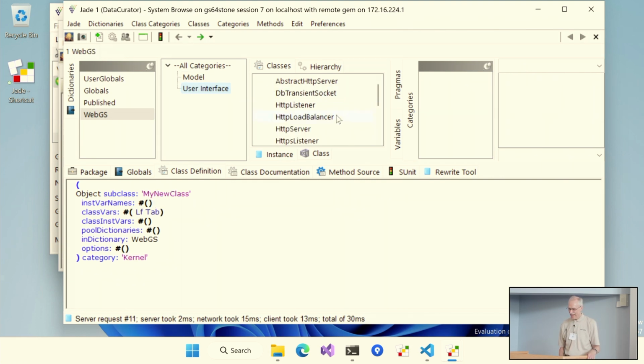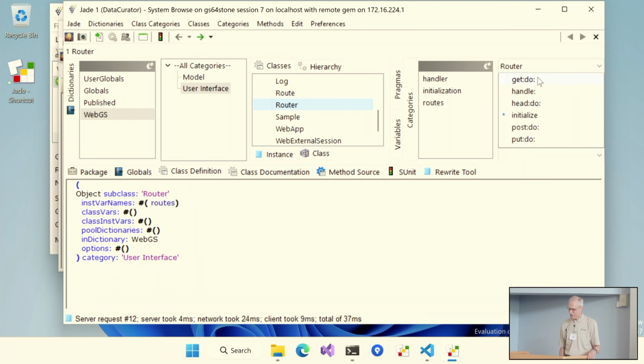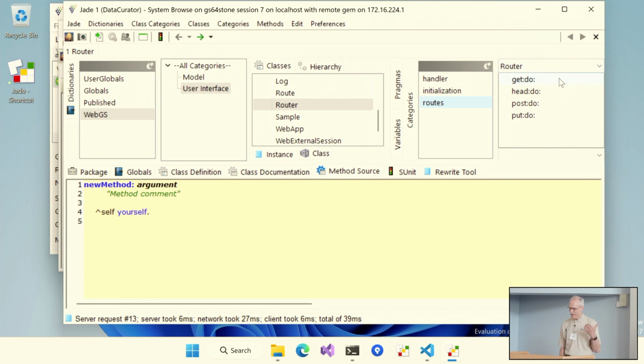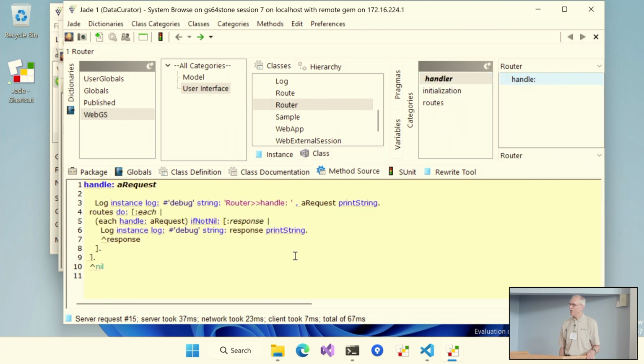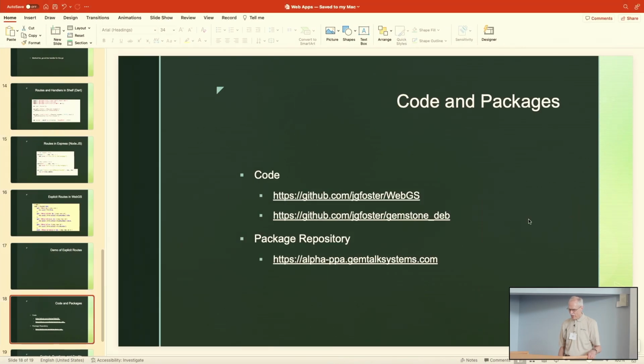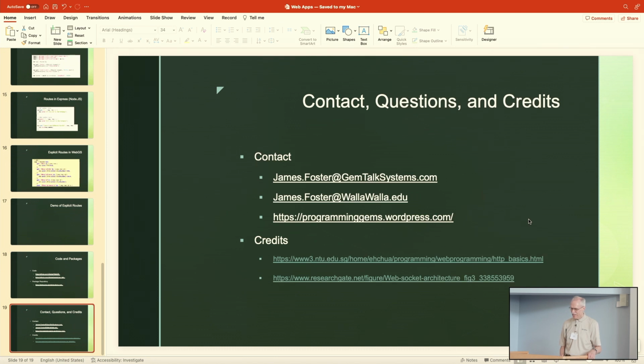With that, we have the router that has the routes where you can say get, do, or handle, head, post, put, and so on. And then something that we'll go through and just say, look for something that handles this. So those are the code and the packages. I'm going to try to quit here on time, but I have a few minutes for discussion and questions.